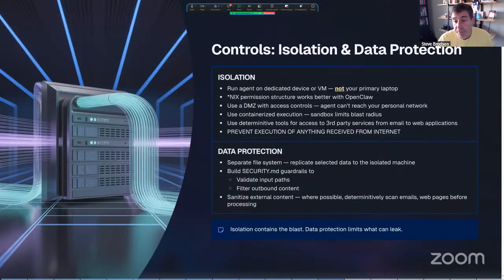With Windows, there are some specialized things you have to do to harden the registry before I would even run OpenClaw on it. With Unix or Unix-type operating systems, the permission structure is set up much better to protect the files. That's personal opinion. You can do what you want.